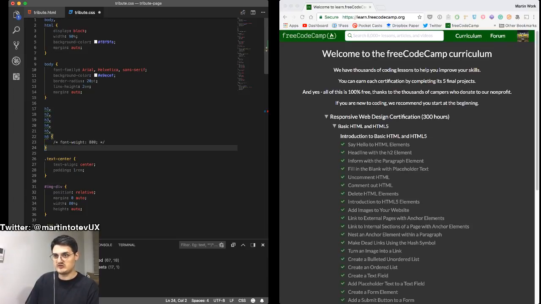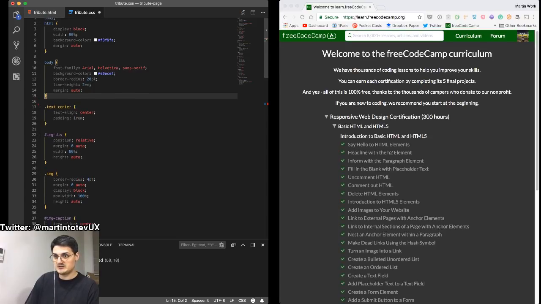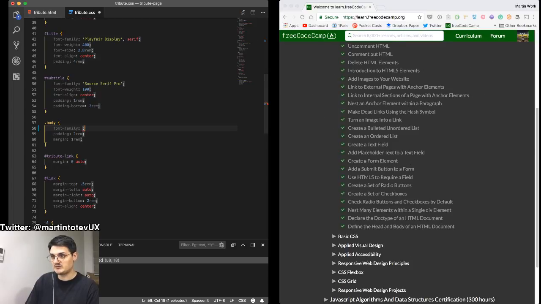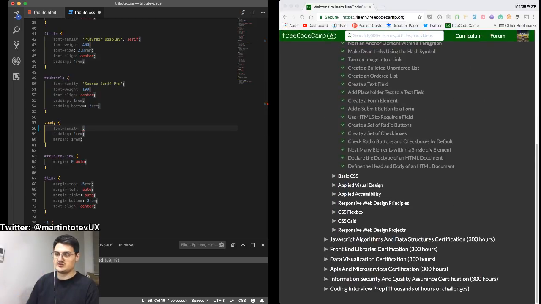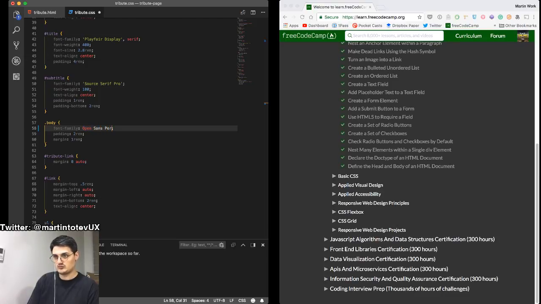So what I'm gonna do is just delete these over here, and let's see our little happy mistake over here. Yep, I said font-family and I did not specify what kind of font we want to use. So yeah, Open Sans Pro, it was the name of it if I'm not mistaken.